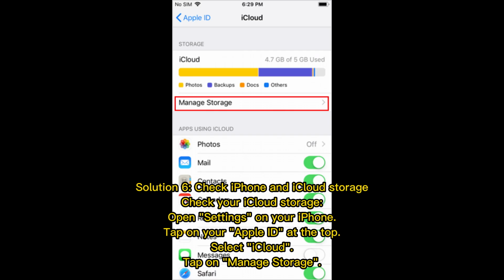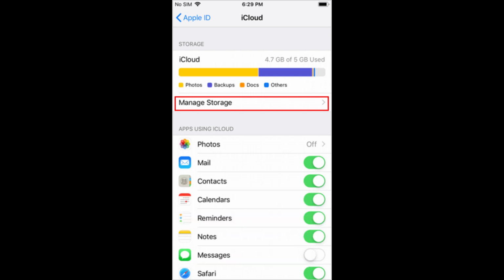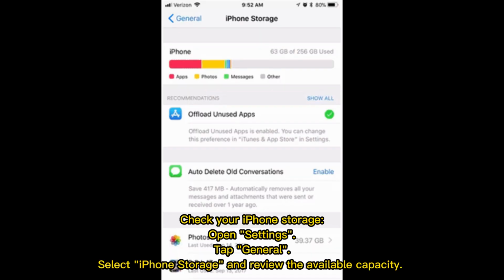Solution 6. Check iPhone and iCloud storage. Check your iCloud storage. Open Settings on your iPhone. Tap on your Apple ID at the top. Select iCloud. Tap on Manage Storage. Check your iPhone storage. Open Settings. Tap General. Select iPhone Storage and review the available capacity.